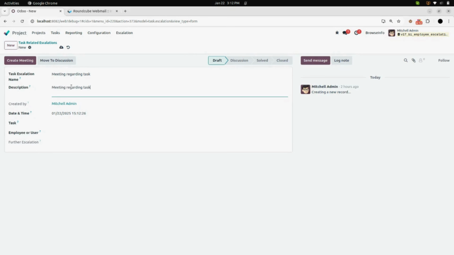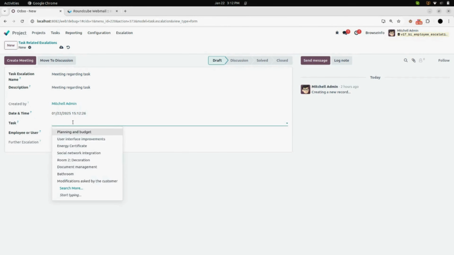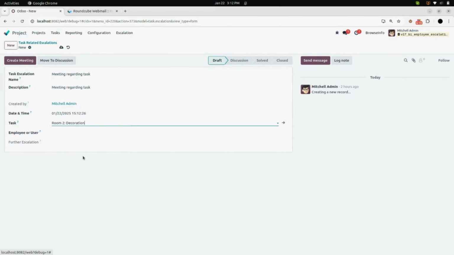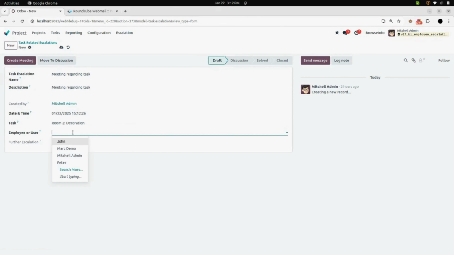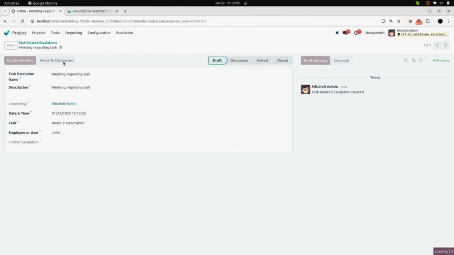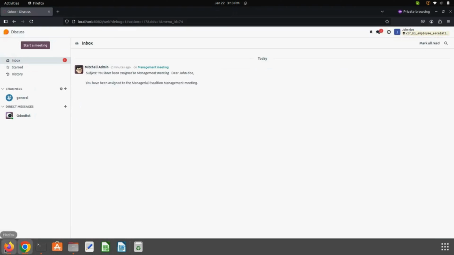Here also you can see from whom the escalation is created, and under that you can find the field for task. You can assign a task, you can assign an employee, you can also create a meeting from here, and after that you can click on move to discussion. Now, as you can see, the escalation is moved to discussion, and also you will get a message of assigning in your discussion.